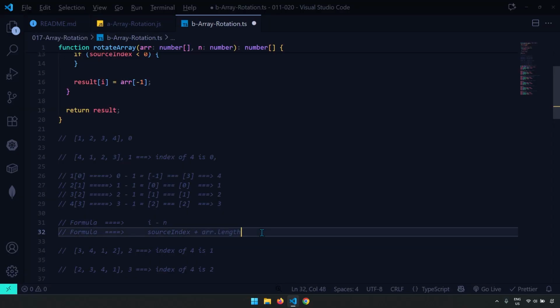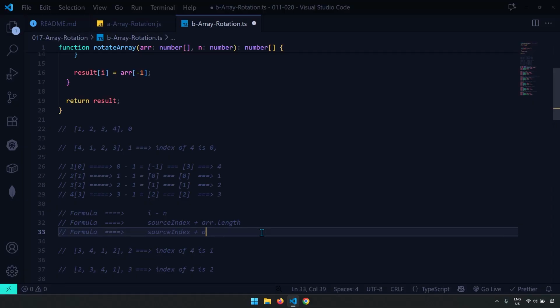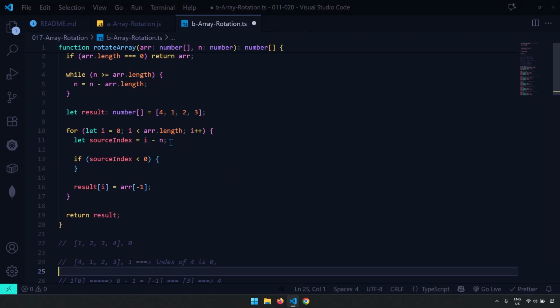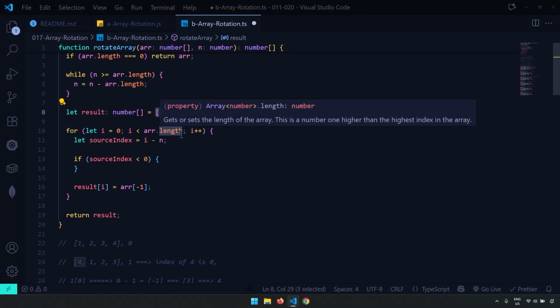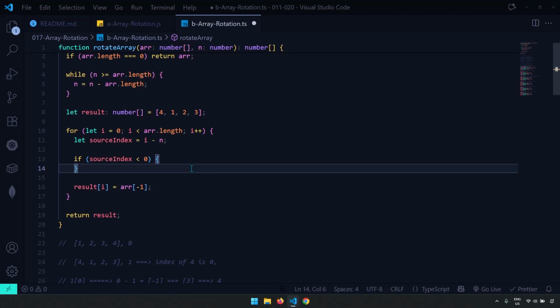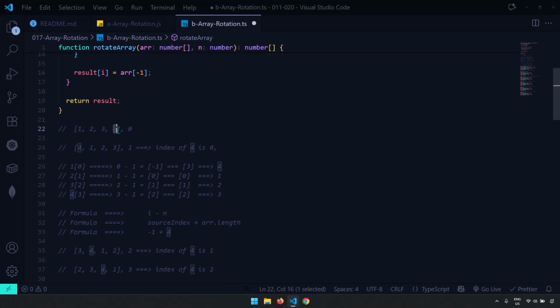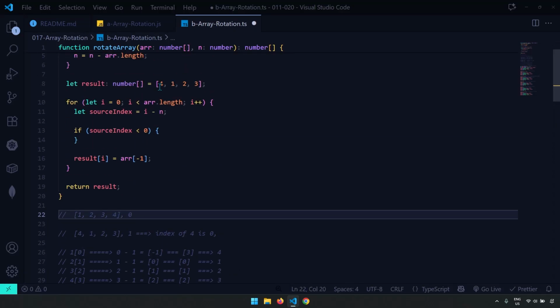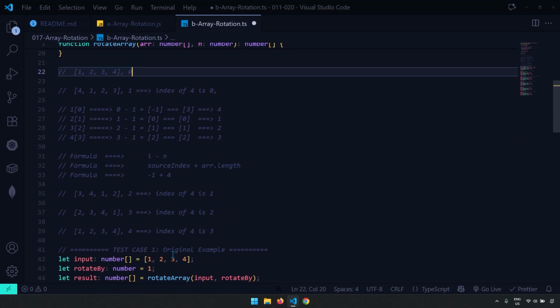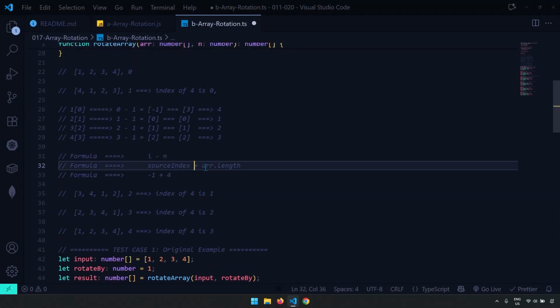What is this going to give us? Well, let's take a look at it. Length of the array is 4. Source index is, in the first iteration, -1. -1 plus 4 is going to give us 3. There we go. So the first element that we put inside of our result array has an index of 3. Which element is that? It's element number 4, the item that is called 4. So in this scenario, we're not going to end up with an undefined. So we need to have our source index plus the array length, but where do we store this variable?